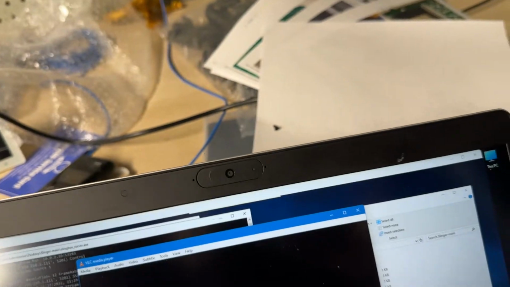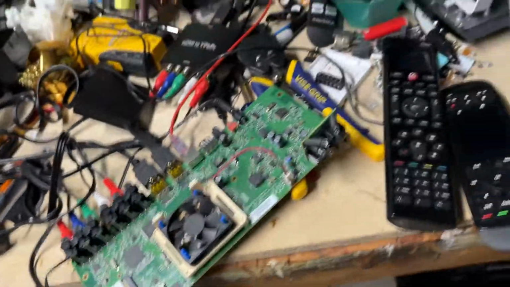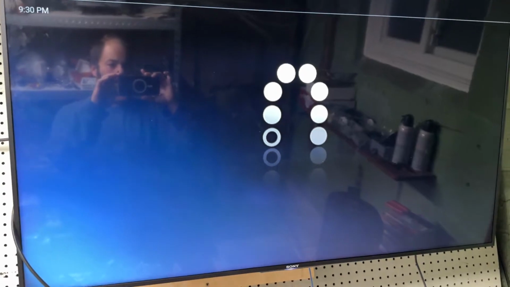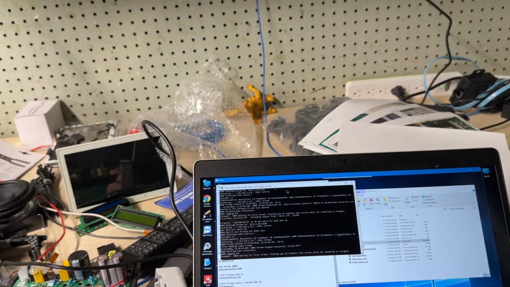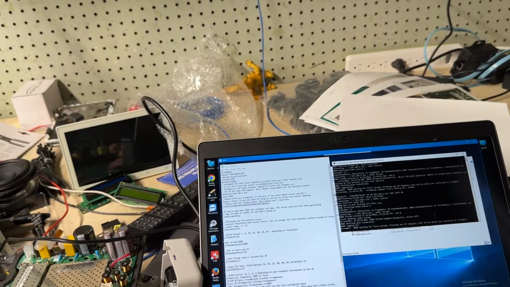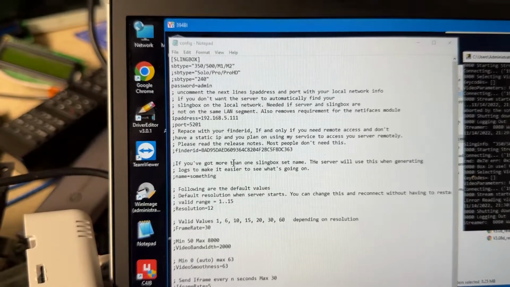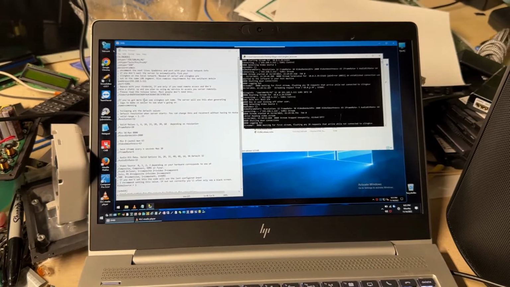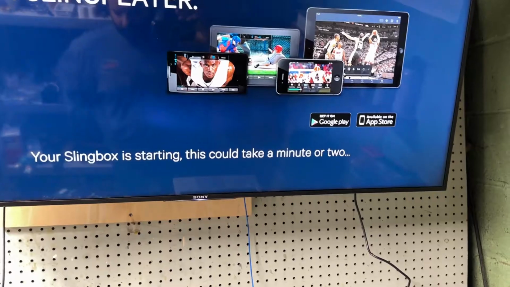So let's go back to VLC. Let's plug this back in. Plugging it back in, going to this Slingbox, which is going to this Sony TV, which is starting back up. So more proof that this is using this particular Slingbox is when it loads up. The LAN IP is 192.168.5.111. So it's booting up. The thing is slow as molasses.